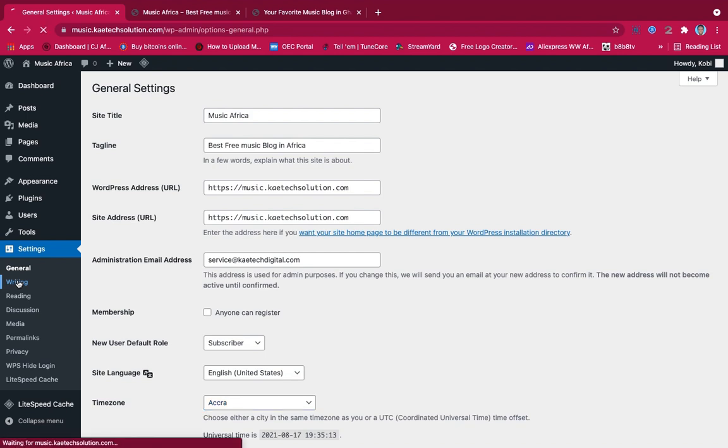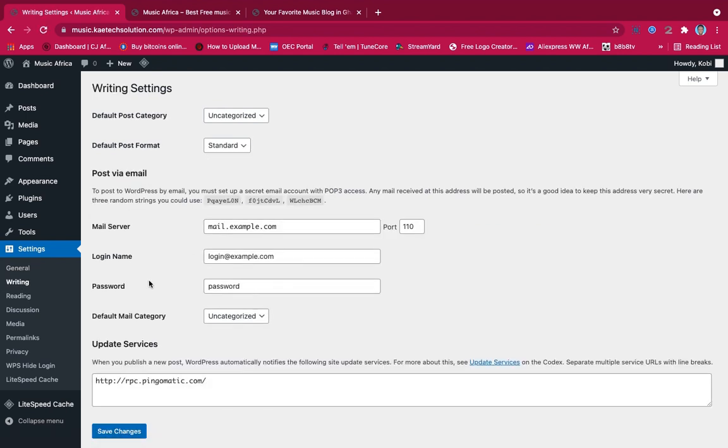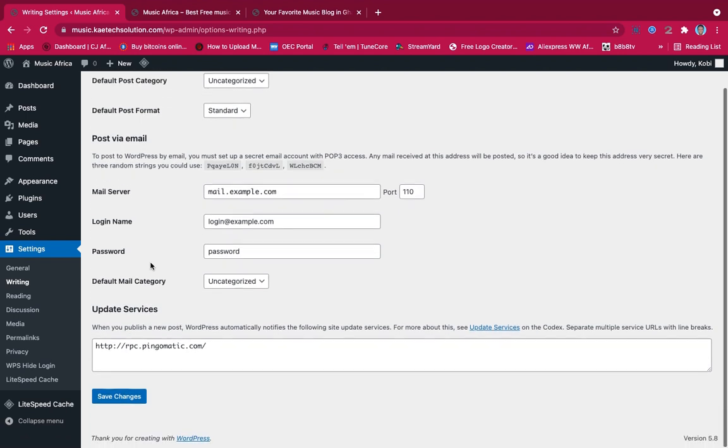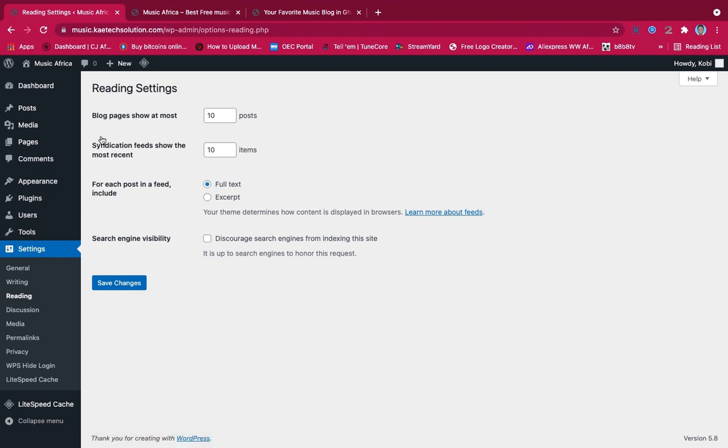Now you can also check the writing. Over here, basically I don't do anything because you don't have to change anything, so you leave it just like that. But let's go to reading over here. The reading settings talk about your blog pages. How many posts do you want it to show? Okay, so you want 10 posts on a page, or how many posts do you want to show?